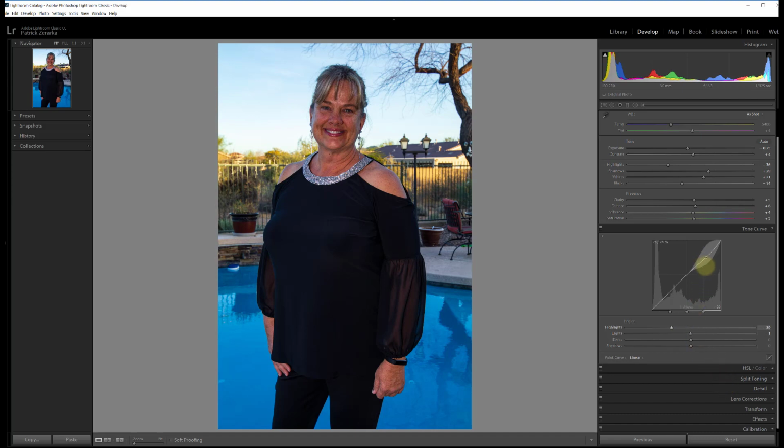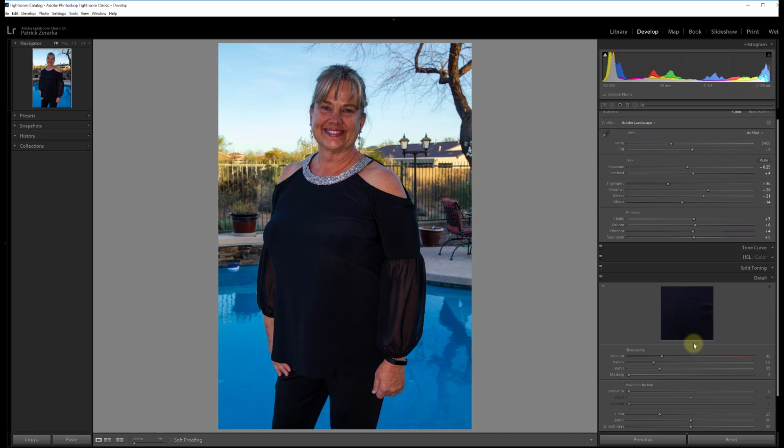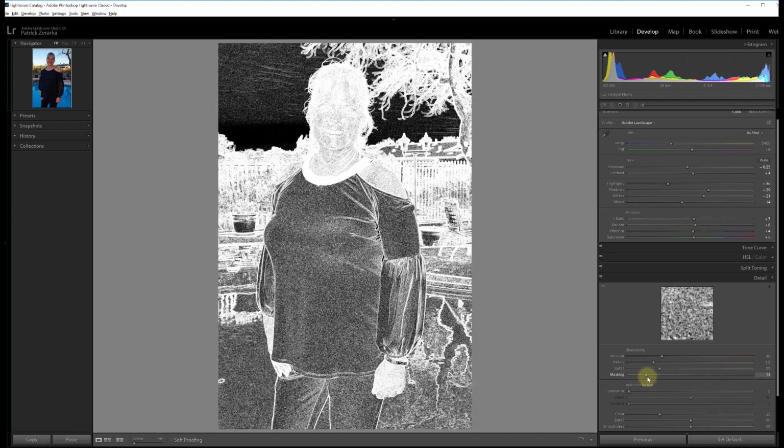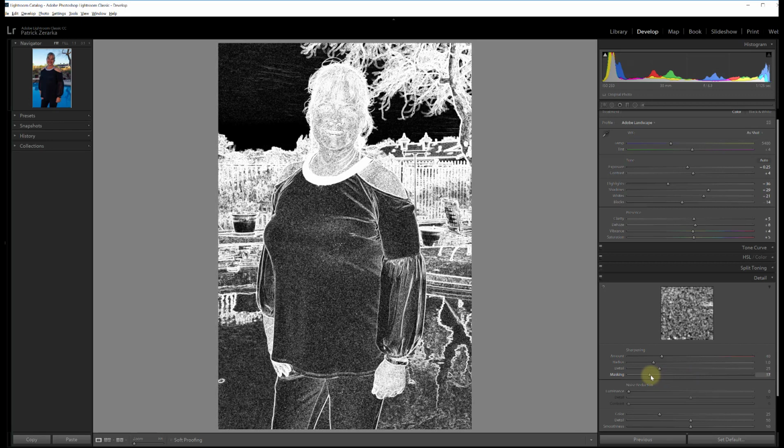But I am going to take it down a notch here. There we go. And I'll also go down to details. And in details, I will always start with masking first. If I hold down the Alt button and start moving, remember, black conceals, white reveals. So right now, if I go back and forth, I'm telling Lightroom to only sharpen the white. Anything that's white needs to be sharpened. Anything that's in the background, I don't want it to create any noise on it.